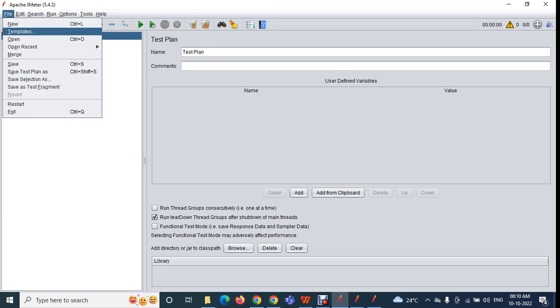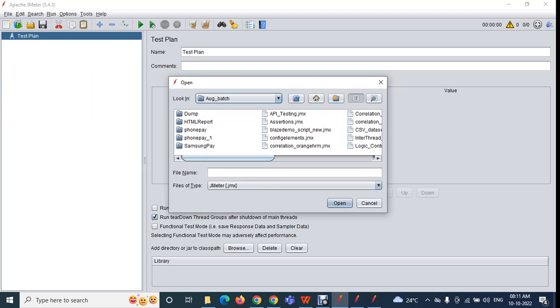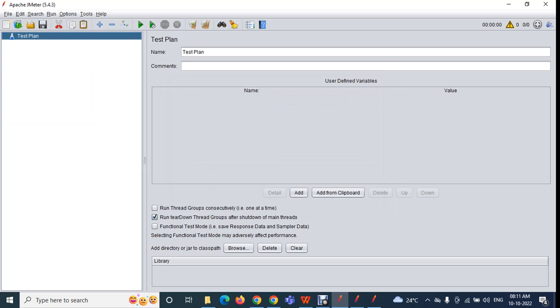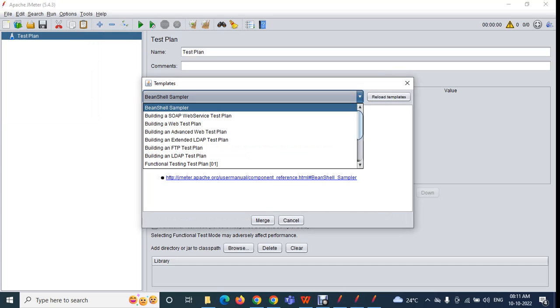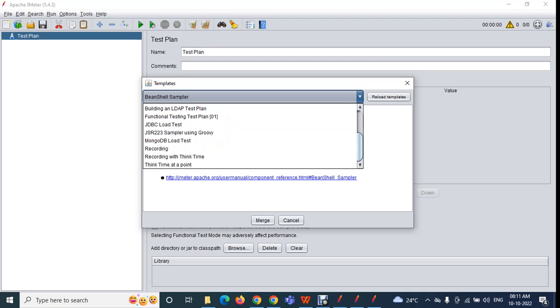And next one, Templates. Too many templates have been designed by the JMeter people. Based on our requirement, you can use the templates. Let me click on the templates. Click on this drop down, and you can see many templates we have.